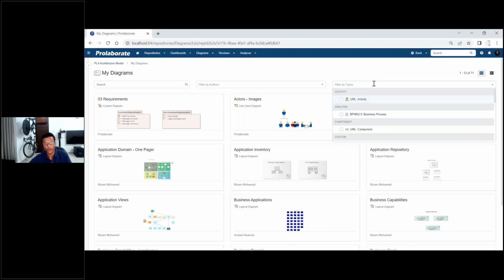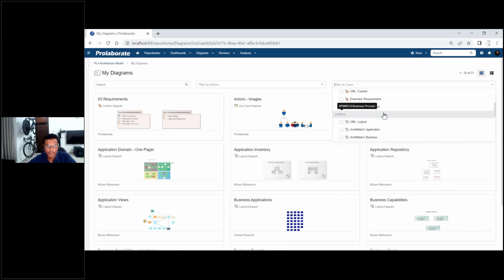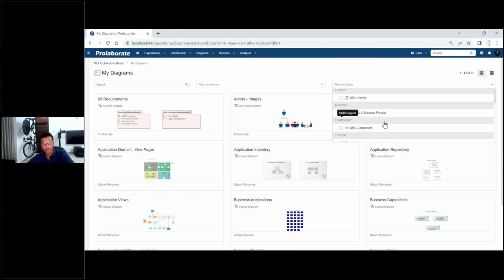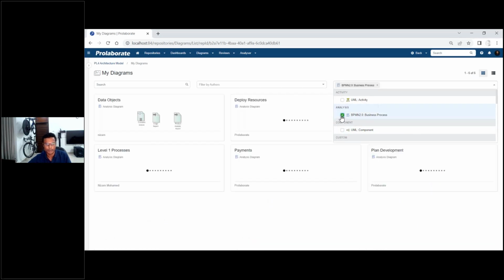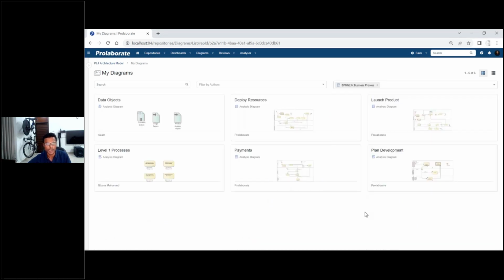For example, if I go to this filter by type, it's all to make the user experience easy. The user doesn't have to navigate through hundreds of packages to find what is relevant to them. If they come to this my diagrams page, they will be only seeing the filters applicable to the list of diagrams that are visible to them. So if I want to look at just business process diagrams, I just say, show me the business process diagrams, and this shows me a thumbnail of all the diagrams that are relevant to me.